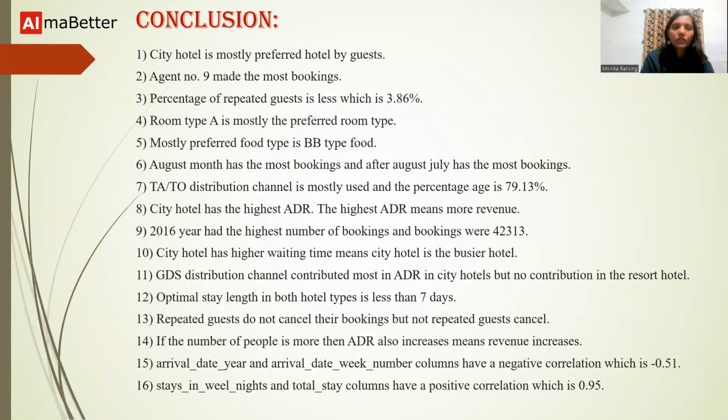Now from the above EDA, there are some conclusions. The first conclusion is the city hotel is the most preferred hotel by guests. Then agent number 9 made the most bookings. Then the percentage of repeated guests is low, and that percentage is 3.86%. Then the most preferred room type is room type A. The most preferred food type is BB. Then August has the maximum number of bookings.